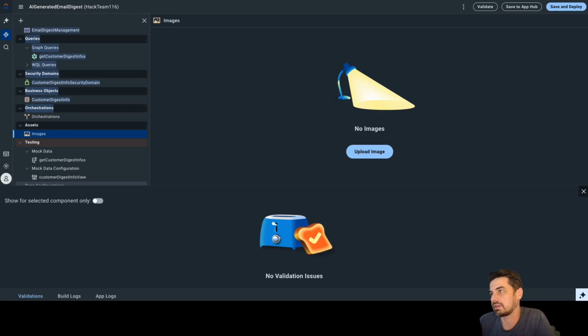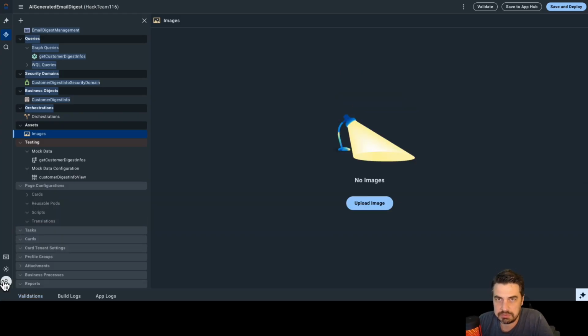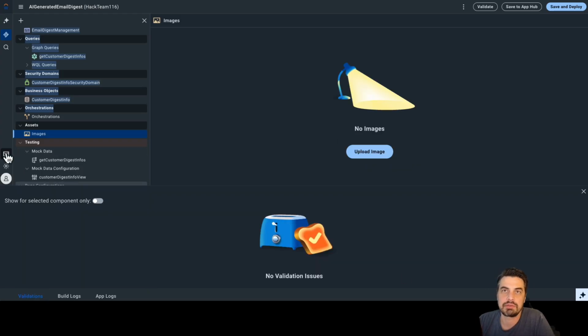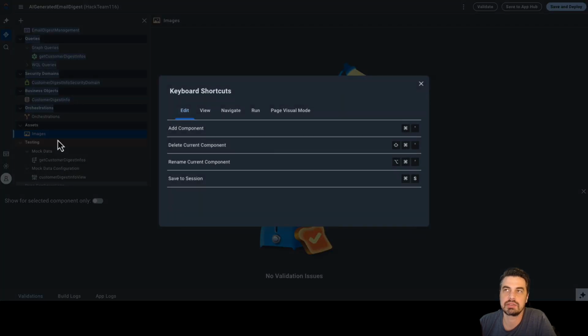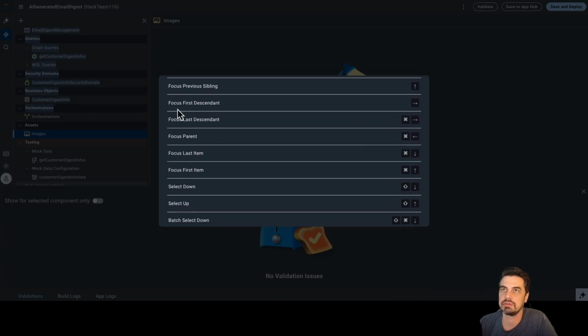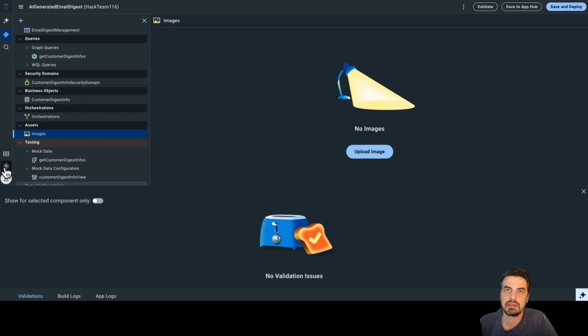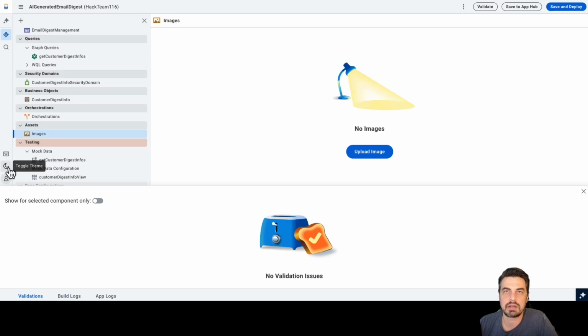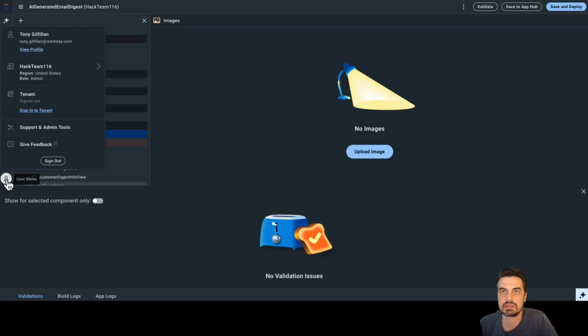Last bit I wanted to call out here is going to be at the bottom left here. You have a few little buttons here, keyboard shortcuts. So this is a handy little window to just view all the keyboard shortcuts within App Builder. There's some nice ones in here just to be able to jump around and do different stuff within App Builder, all using fun keyboard shortcuts. And the one below that is going to be the toggle of the theme. This toggles from light mode to dark mode. Pretty handy if you like either or, able to switch back and forth quite easily.